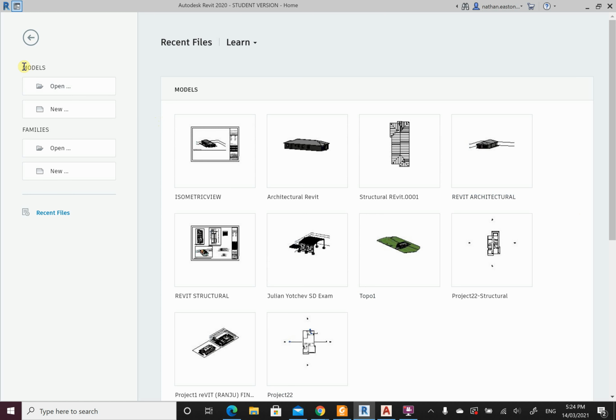What we're going to be dealing with here are models. Families, these are the families of the doors or windows. They're preloaded files where you can open or create new ones. You will look at this more in your structural drafting course. I will teach you how to create new families. For now, we're just going to use what's preloaded in Revit anyway, and just make some alterations to them.